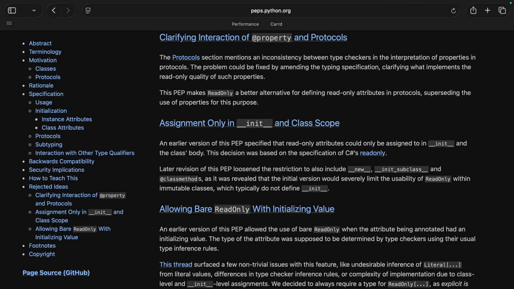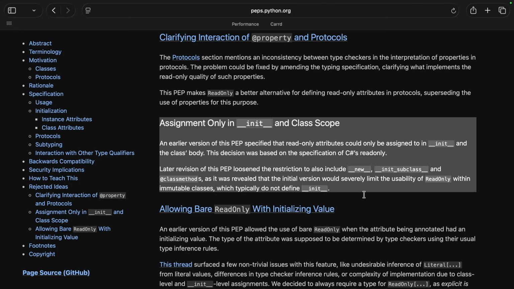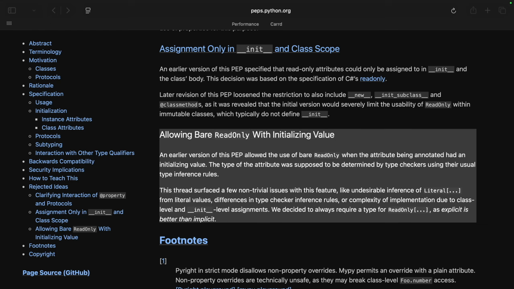And the PEP considered a few rejected alternatives worth mentioning. An early draft restricted read-only attributes to assignments inside the __init__ block, which is similar to C#'s approach. This turned out to be too restrictive. So the final version also permits __new__, __init_subclass__, and @classmethod. Otherwise, it would be pretty painful to use in practice. Another idea was to allow bare read-only attributes with inferred types, but that ran into technical issues and awkward edge cases, so explicit annotations stayed. And I think this is probably the most reasonable solution.